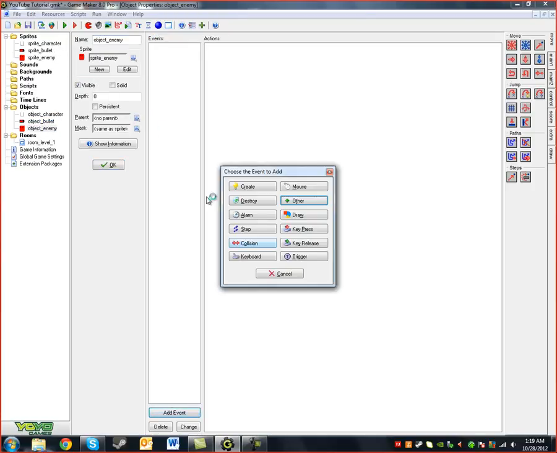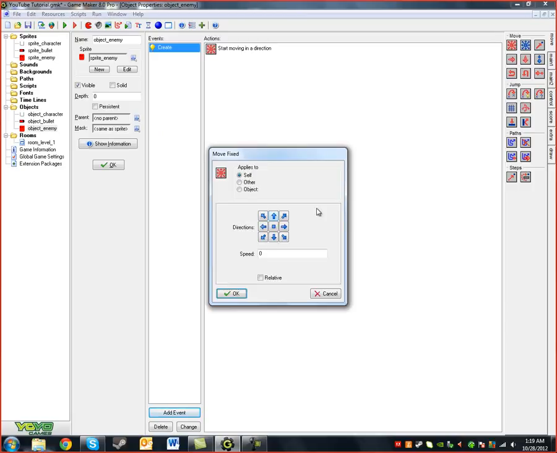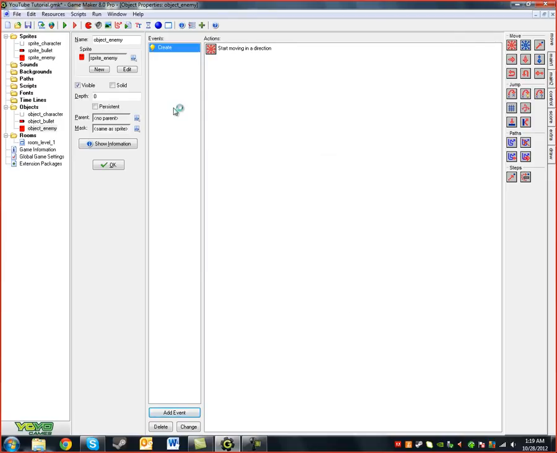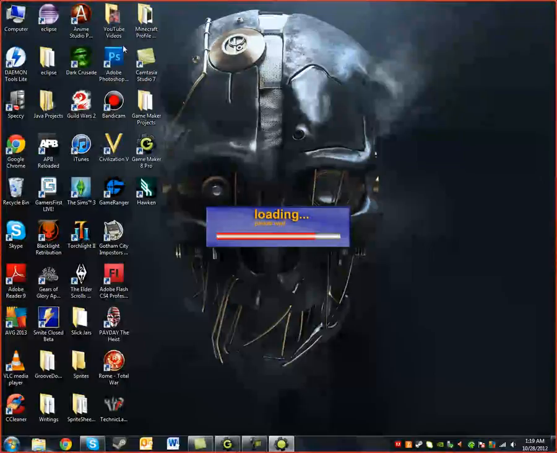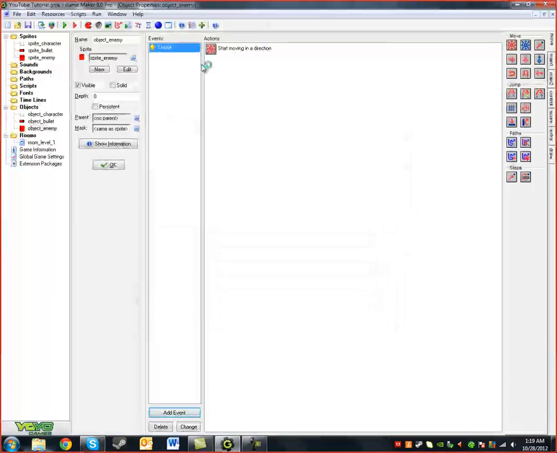All we're going to have him do is, on the create, we're going to have him move up at like 5. And if we run this now, we're going to run into a little problem, which is he'll just go outside the room and never come back. As you can see, he just floats off.